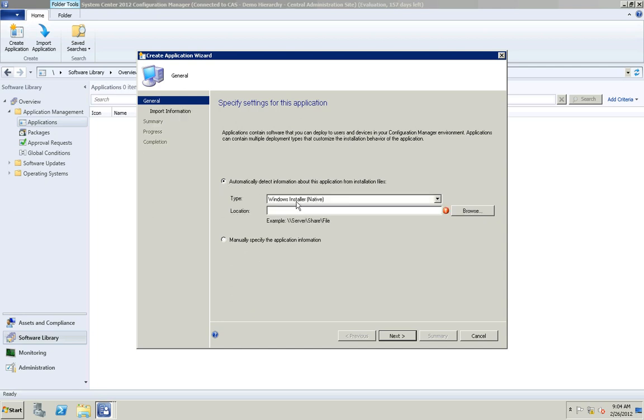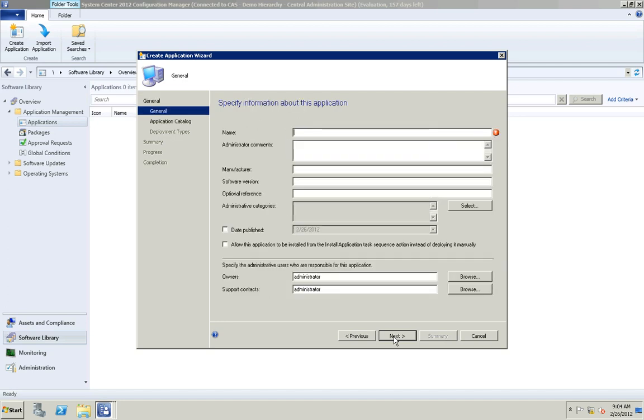I don't have the option for an executable in this list, so instead, I'm going to manually specify the application information. Good place to start, give us a few extra views into the wizard, and so on. So I'm just going to call this Robocopy demo. Okay? And here I have the opportunity to specify manufacturer, software version, optional references, all the kinds of stuff you would expect on a general tab.